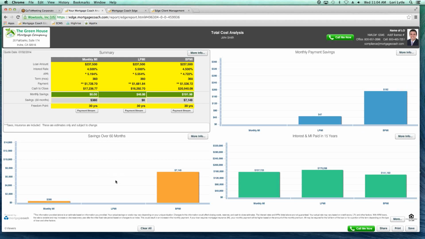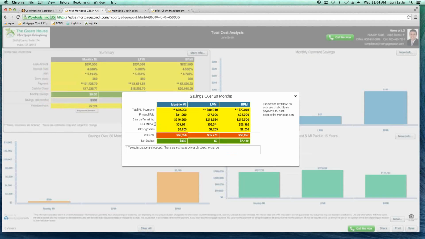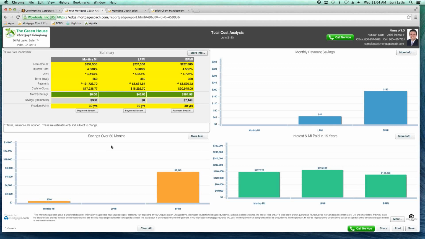In the lower left-hand corner, this is our short-term savings over the 60-month period, which can be changed. Again, you'll see that the lender-paid mortgage insurance actually is the highest cost loan. You can go into that more info and see it by looking at the interest and MI that has been paid over that 60-month period. We add our closing costs to that, and then we do our comparison. So that's our short-term area.